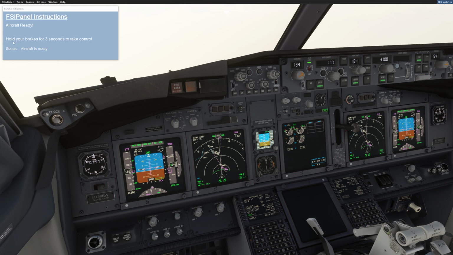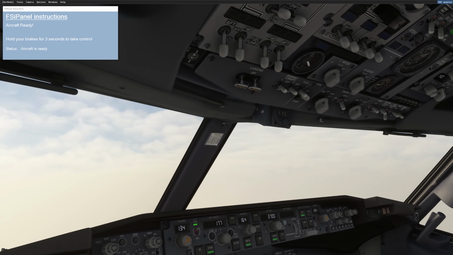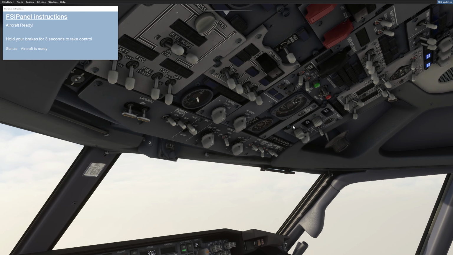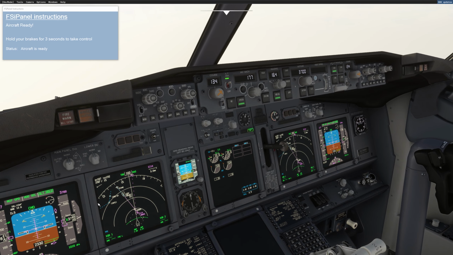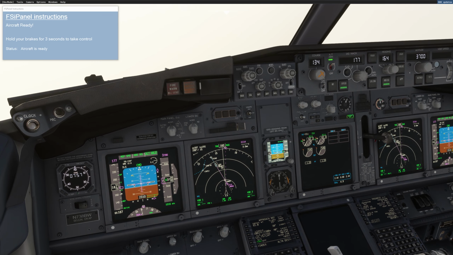All right, you can see now that we are ready. Hold your brake for 3 seconds to take control. So now this is the right time to check the settings done by FSiPanel. If we look up, we can see that we have the landing lights on. Everything has been set properly. We have the landing elevation. Everything looks good there. And we have the auto brake set. We are flaps 5. The speed is just above 250. And now we will pick up our approach chart and prepare the approach.